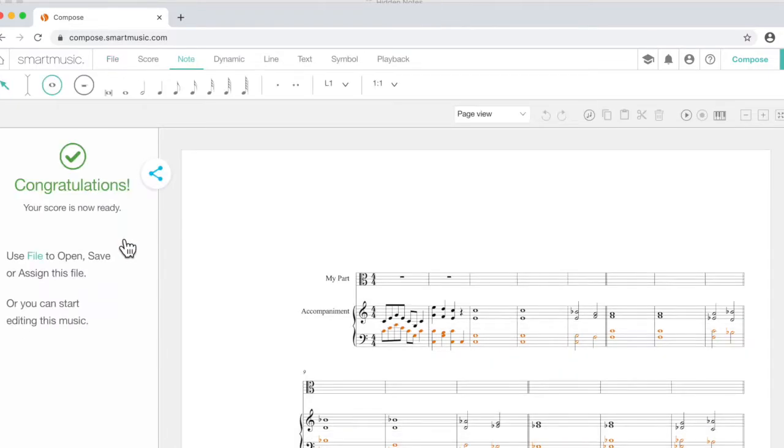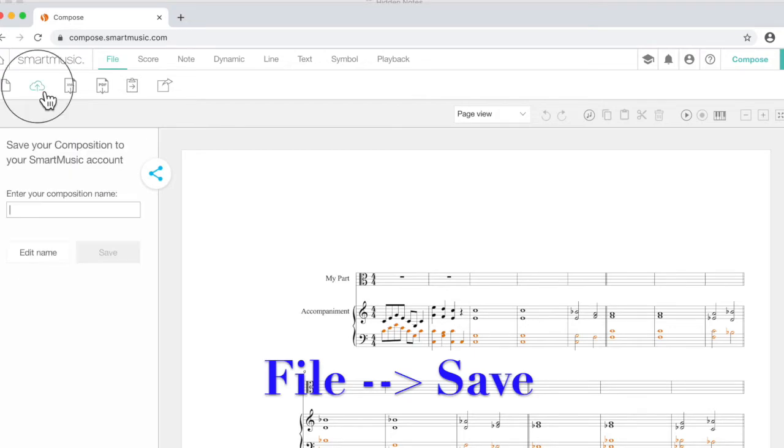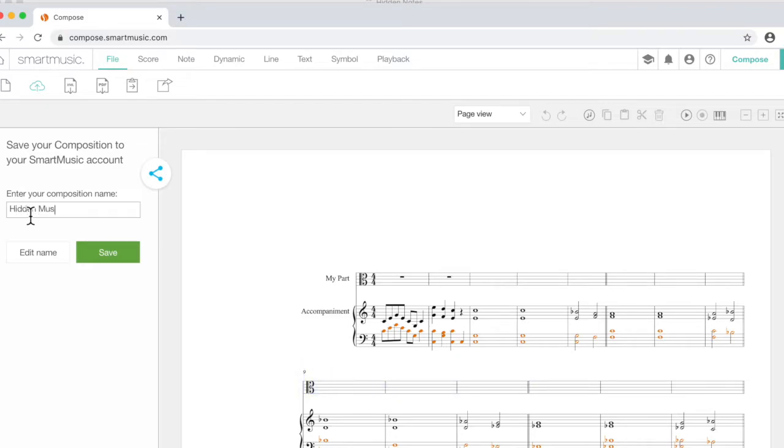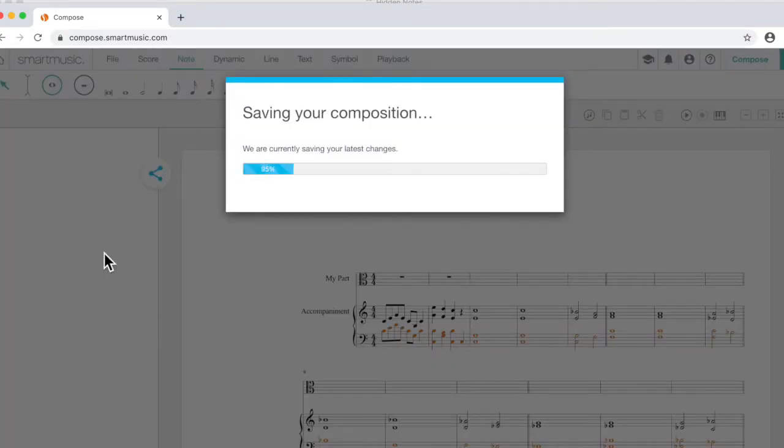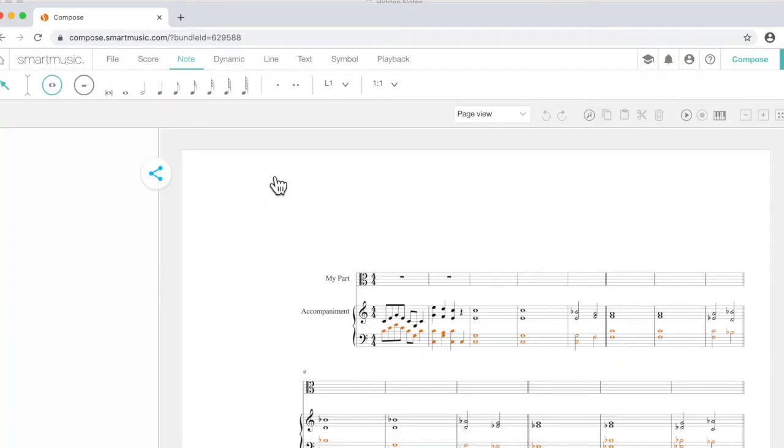Okay. First thing I do is come over here to File and save it. File, the cloud, save it. I want to edit the name. Hidden Music. It's going to give me an option to leave or continue, so I'll continue.